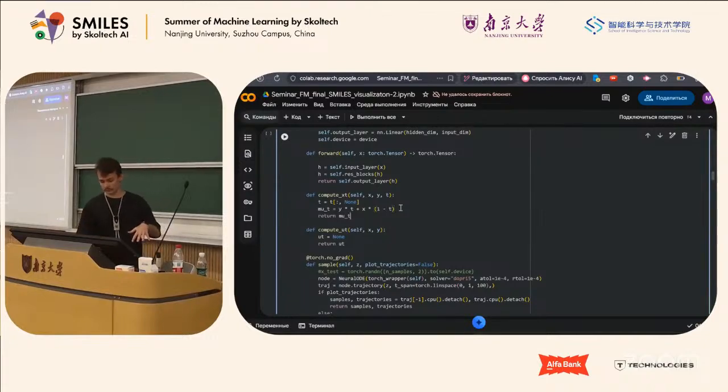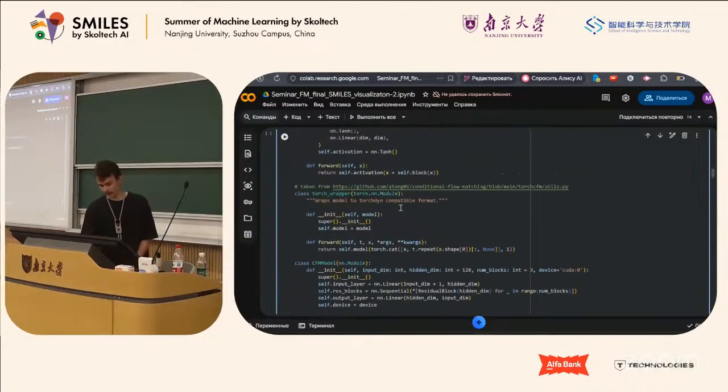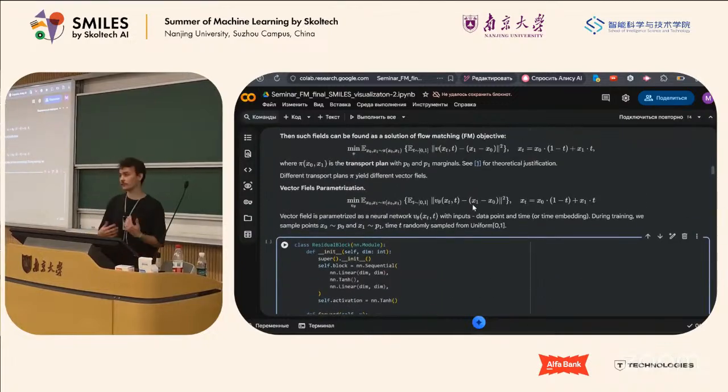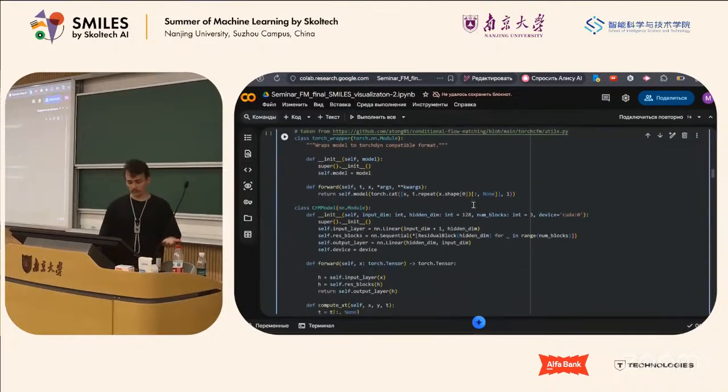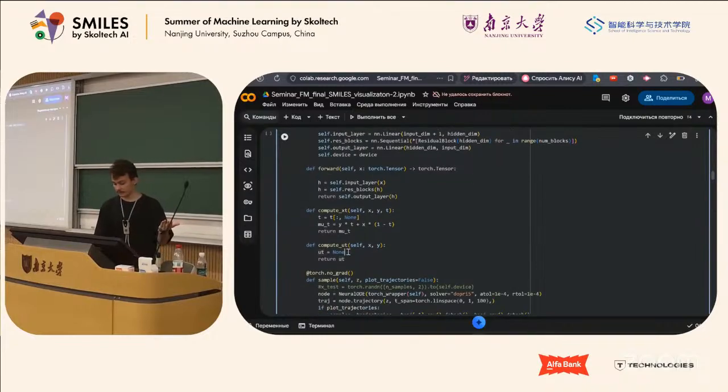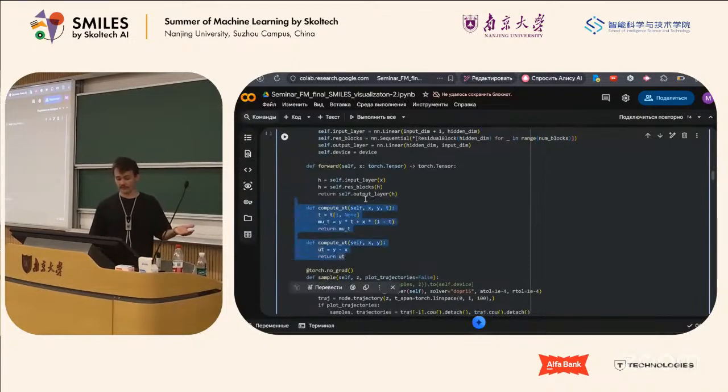Then, as a second part, what we have to implement for our flow matching model is the regression target. And to recap, the regression target is just the difference between the x1 sample and the x0 sample. So let us just implement it. It is very simple. We just take the difference between y and x, and that's it. For training, that is actually all that you need.